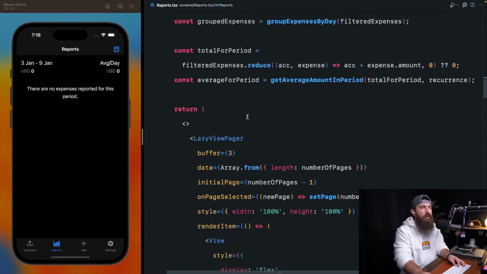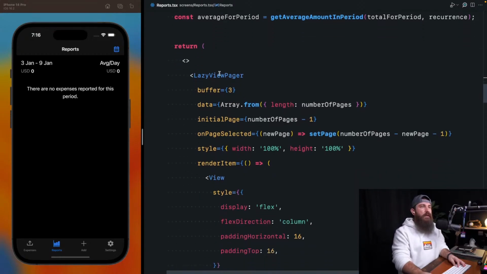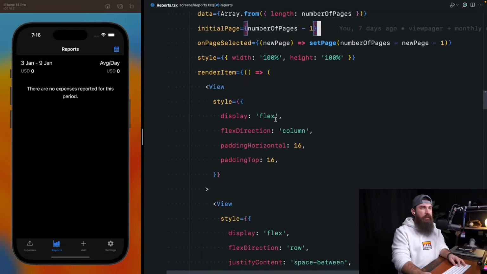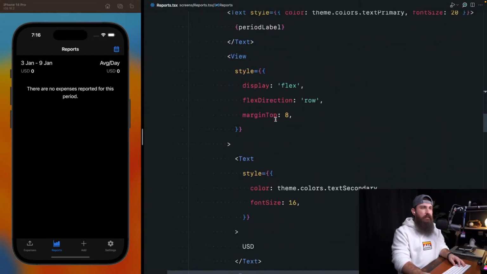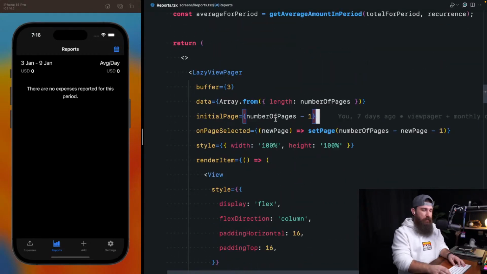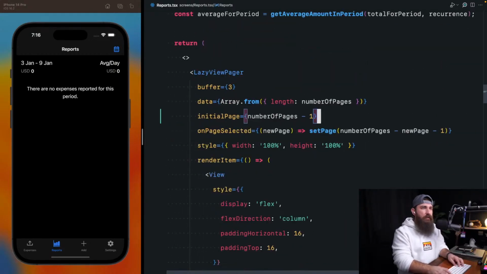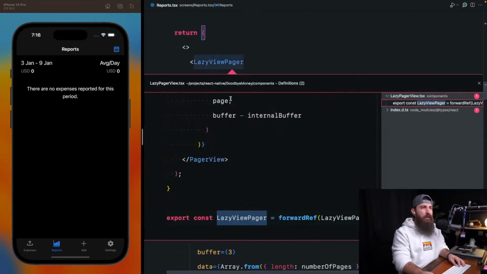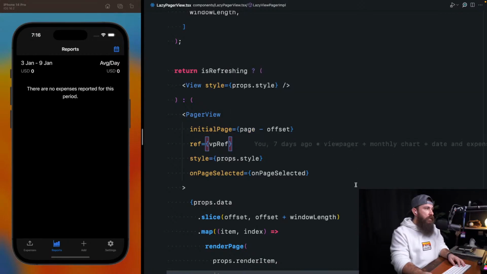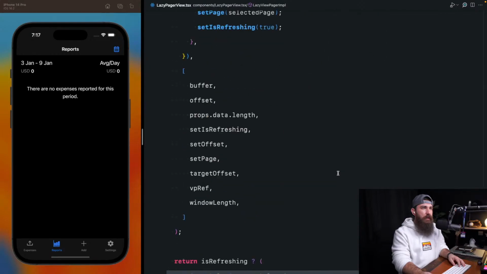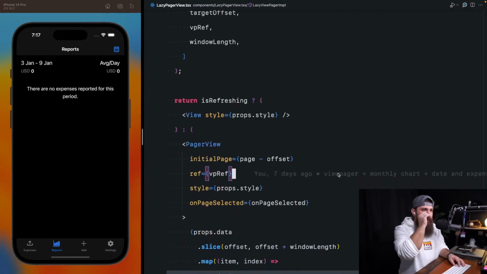So let's check it out. Here's the report screen. Here's the lazy view pager. And there was something about the layout. It's not here. The latest page should only be current dates. Yeah, it is the opposite one, and I'm not sure why that is happening. I did some stuff here.